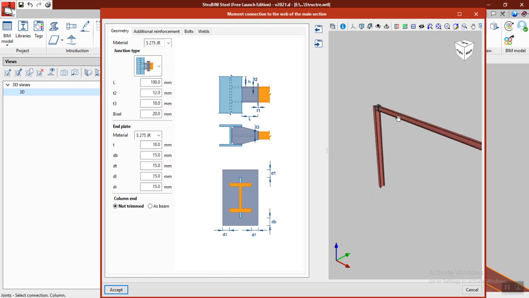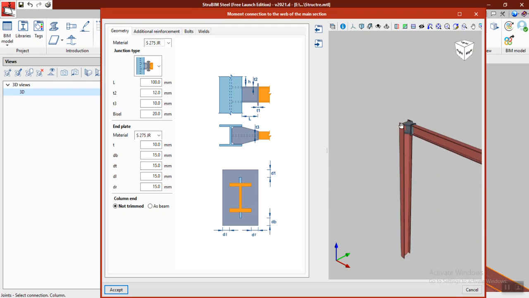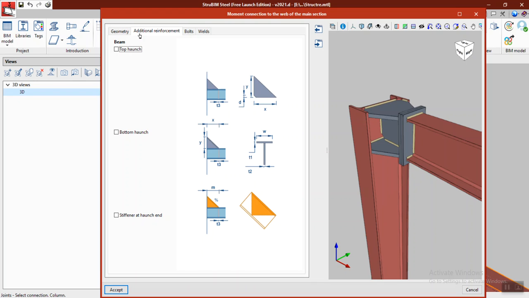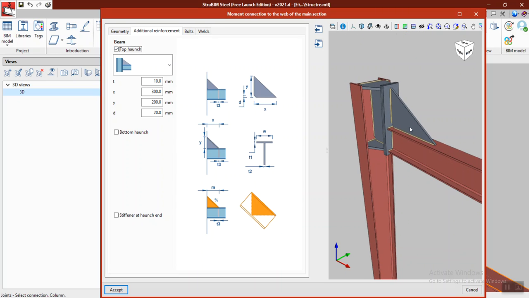Okay. If you change the parameters, you can see here in 3D, it's interactive. We have a geometry, we have a junction type in 2 modes. We have an end plate in additional reinforcement. We have a beam for top haunch, you can see, and for bottom haunch, and stiffener at the haunch end.